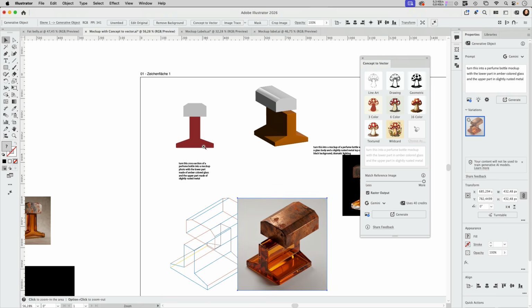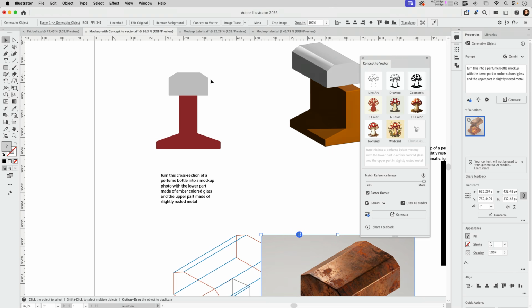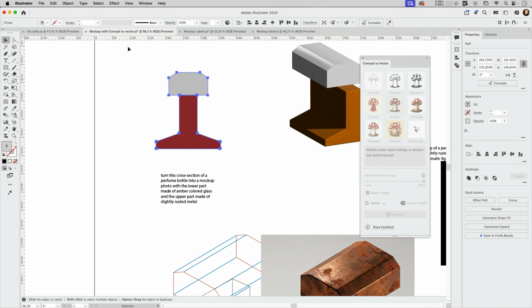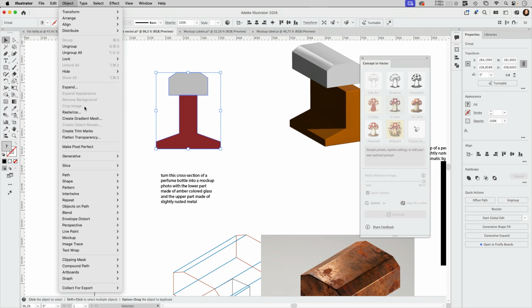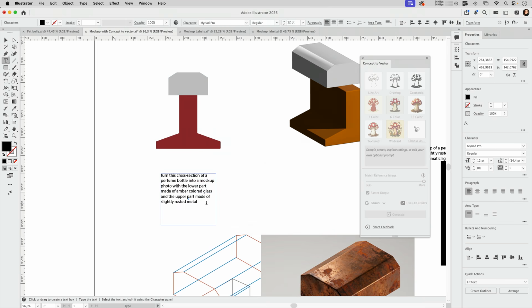Let's add some difficulty to this, and I have just this cross-section view. And again, select that, group it, and then I need to first rasterize it. And then let's give this the prompt where I'm telling it that this is the cross-section, so it doesn't know the depth.